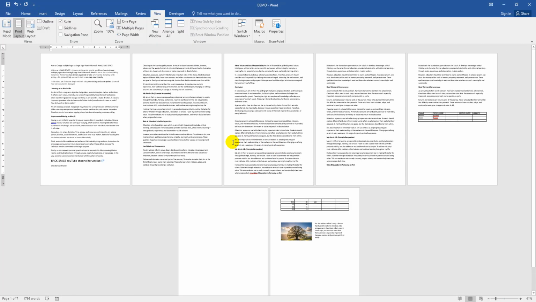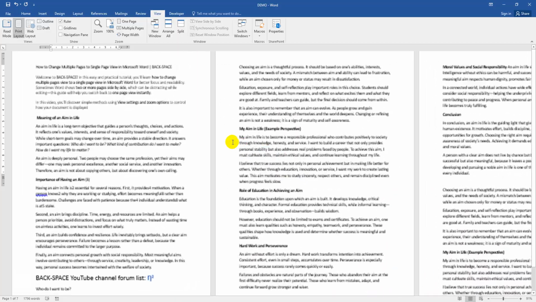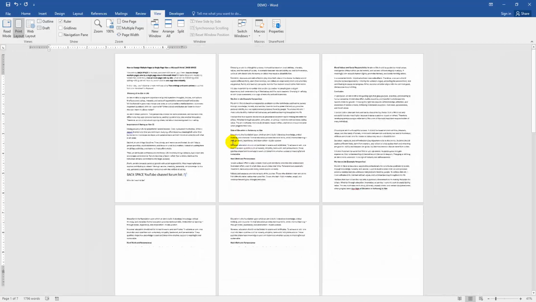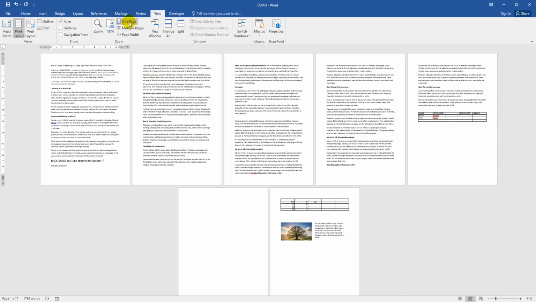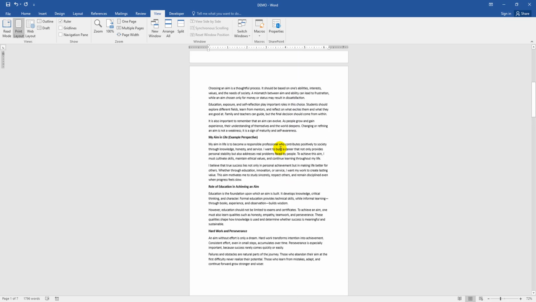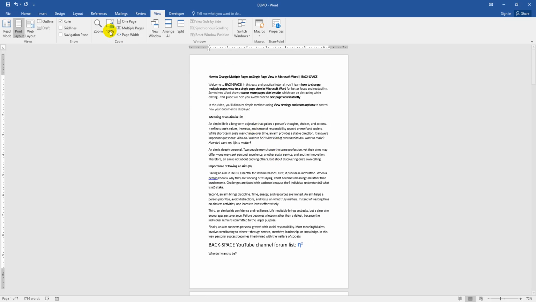You can use the keyboard shortcut: press and hold Ctrl, then roll the mouse wheel. Now we can see zoom in and zoom out, but you can make it one page. Click the One Page option, then you can see the one page only. I hope you understand this process.